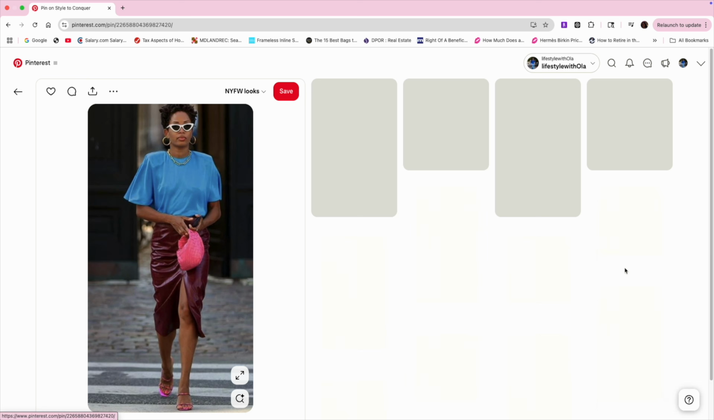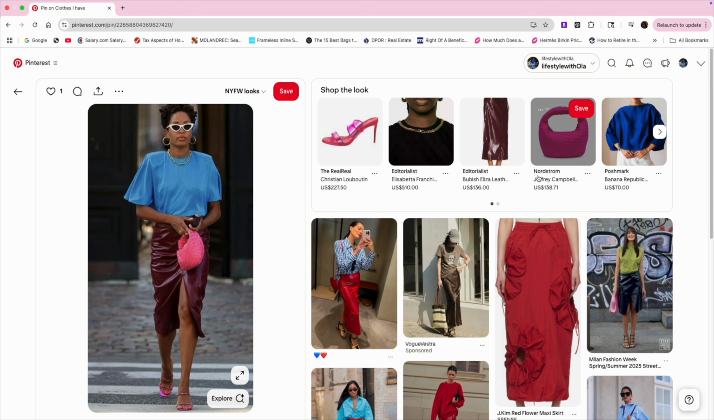So let's say you don't even have the items and you really love the look, it gives you inspiration. Let me now look at this. So this also gives you that. This is probably a Bottega Veneta handbag right here, the pink one. Nordstrom has a Jeffrey Campbell one that has the idea. The Real Real has Christian Louboutin shoes, that's $227. That's the shoe that she's wearing here. If you have similar sunglasses, if you have a blue top, burgundy skirt, necklace, it gives you that idea. And that's something that I love Pinterest for.